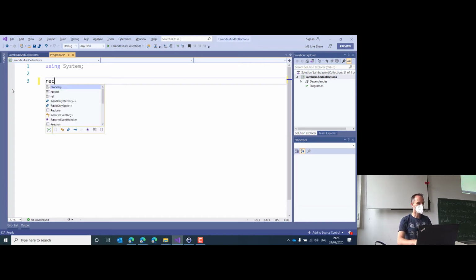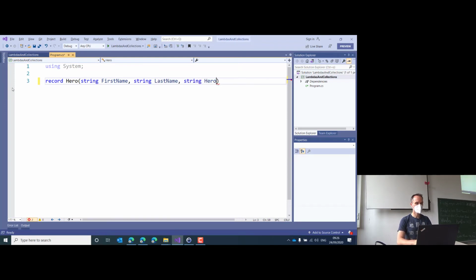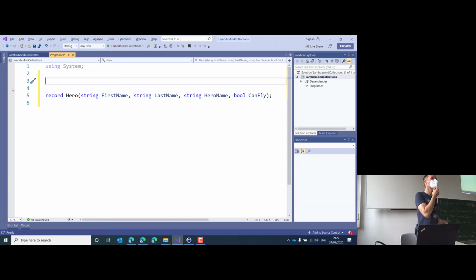We can write record. Now you can follow along. Hero, round brackets, string first name, string last name, string hero name, bool can fly. Bang, done. A record is just a class. But all the stuff that I showed you before with the constructor and the properties, all this stuff, it's done automatically for you. Really nice. It's a new type of class in .NET 5 which saves you a lot of typing work.